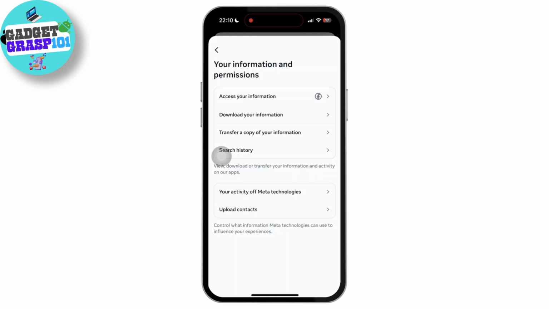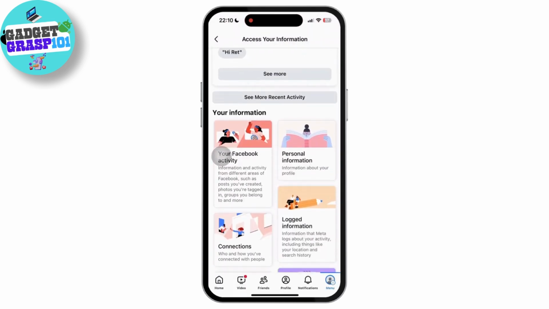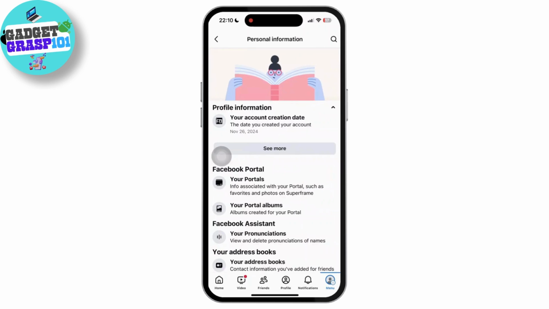Again, tap on it, and after you tap on it, you can see Personal information option available there. Tap on it again, and once you tap on Personal information, you'll get to see the Facebook account created here. So that is it.